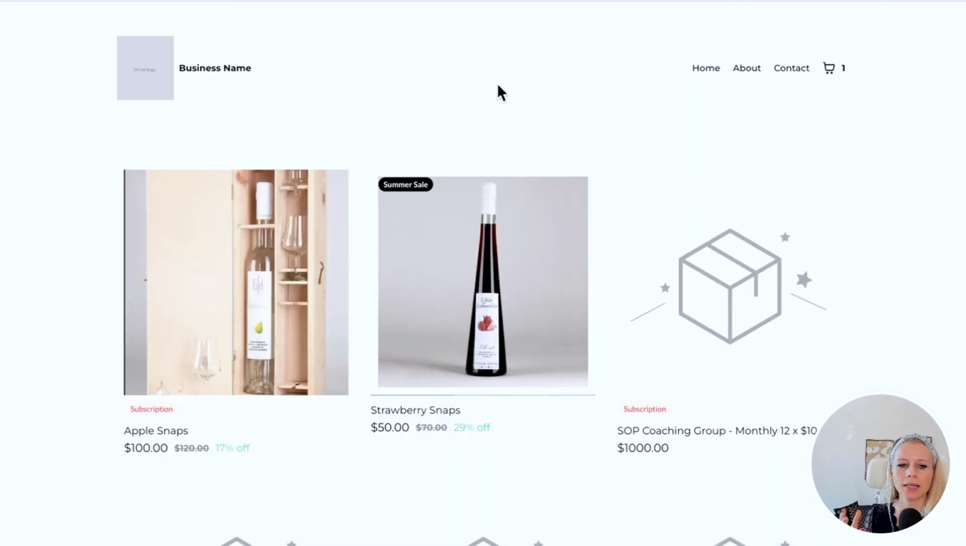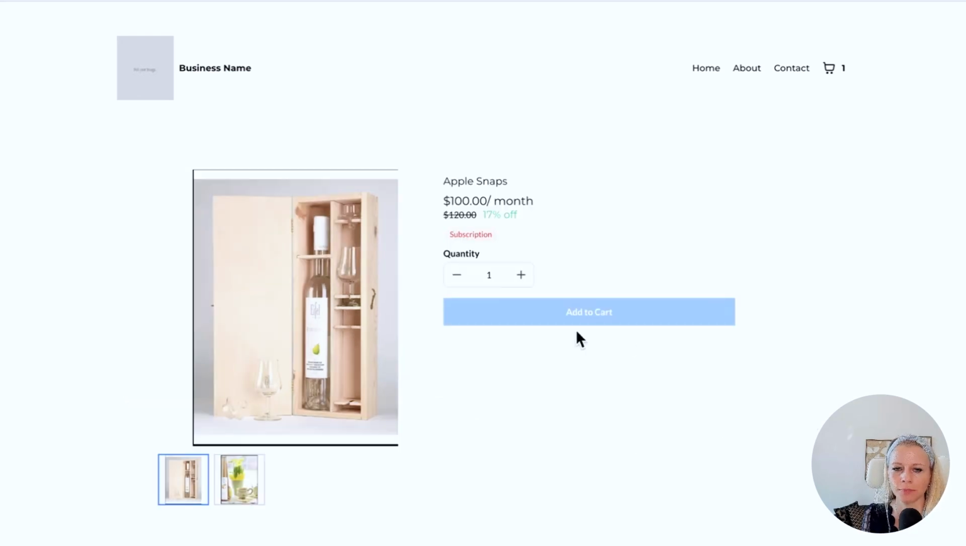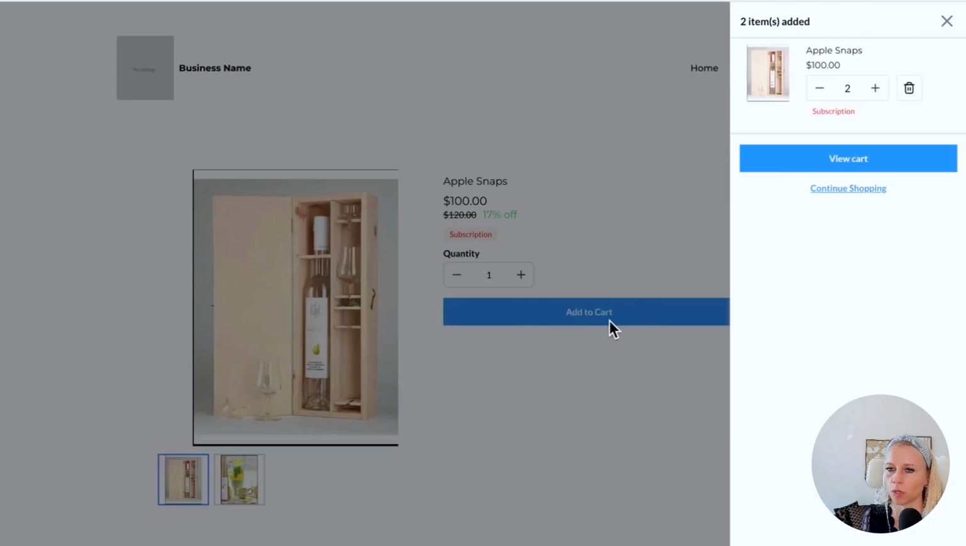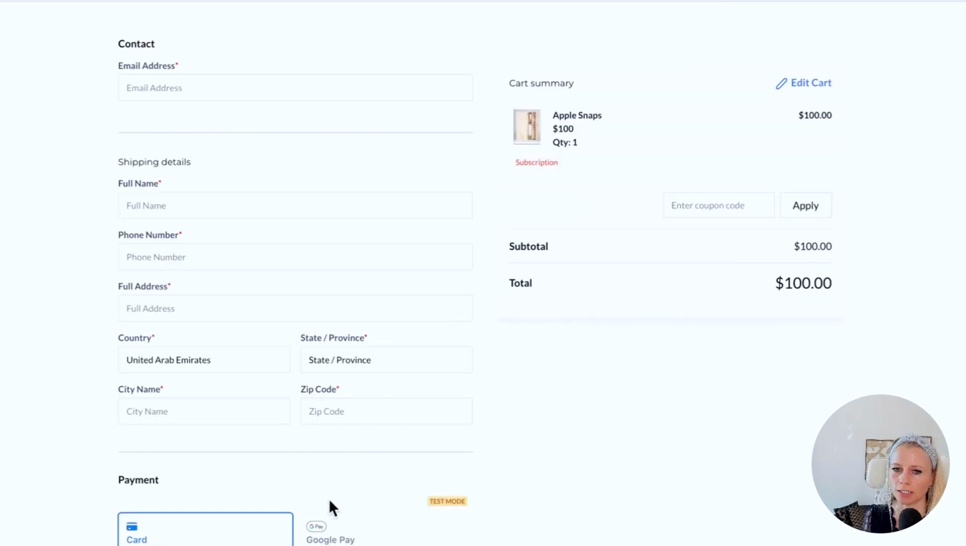Now, if you had set up a recurring product before under products when you created it and you added subscription instead of one time, you would see the subscription showing up with a little label right here, subscription for the apple schnapps. You would just click on that. You would click add to cart. We want to buy one subscription. We want to view cart. Yep, that looks all good. We get 17% off. Let's check out. And then here the customer would again fill out their details and then subscribe to a subscription where we send apple schnapps every single month.